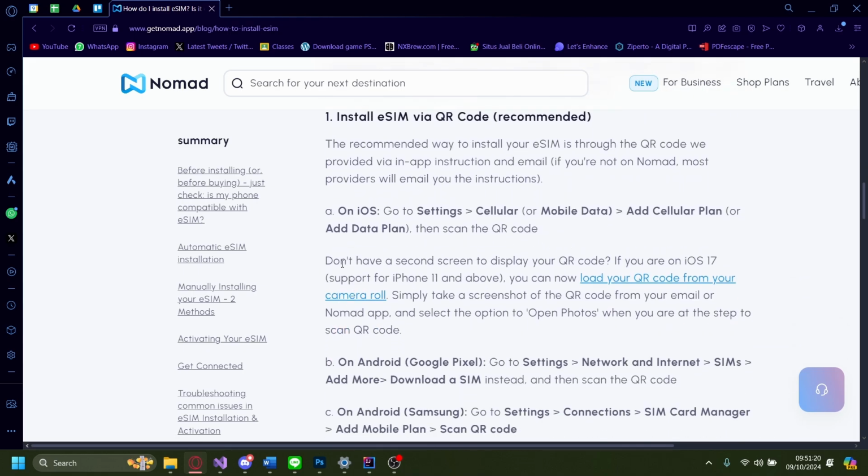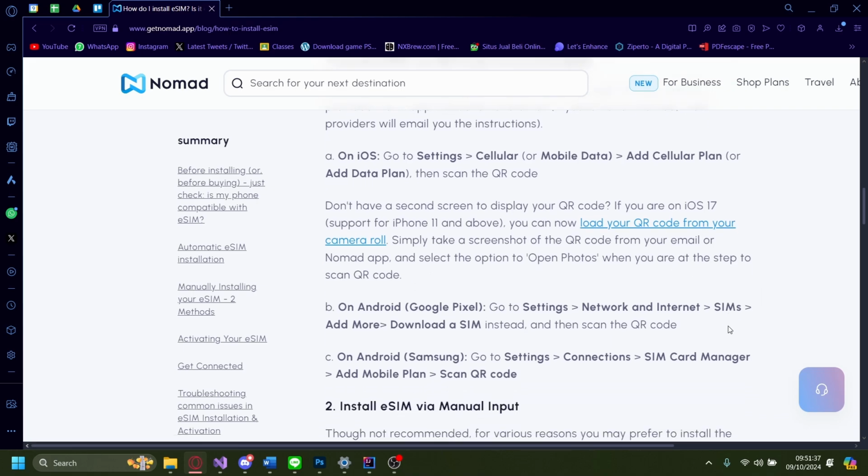And then if you don't have a second screen to display your QR code, or if you're on iOS 17, you can load your QR code from your camera roll. Simply take a screenshot of the QR code from your email or your Nomad app, the one I mentioned earlier, and then select the option to open photos when you are at the step to scan the QR code.